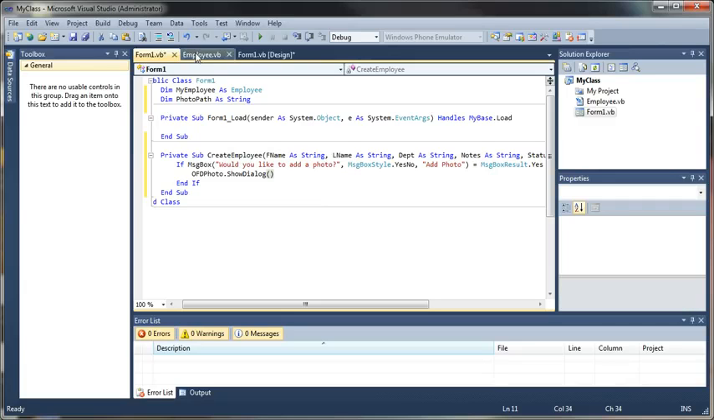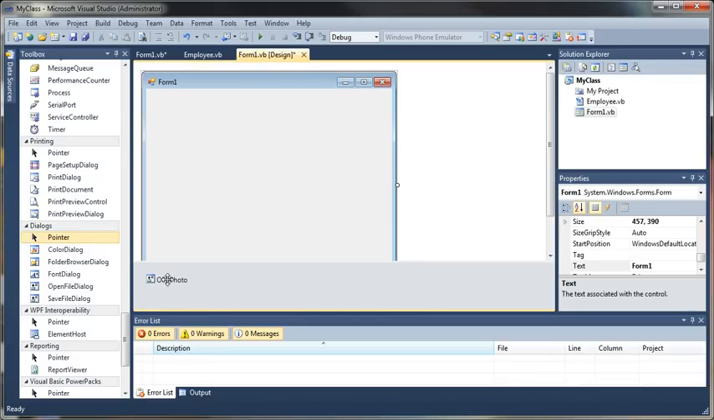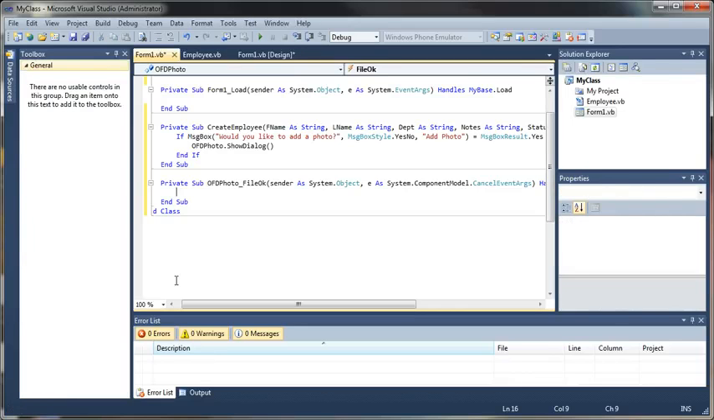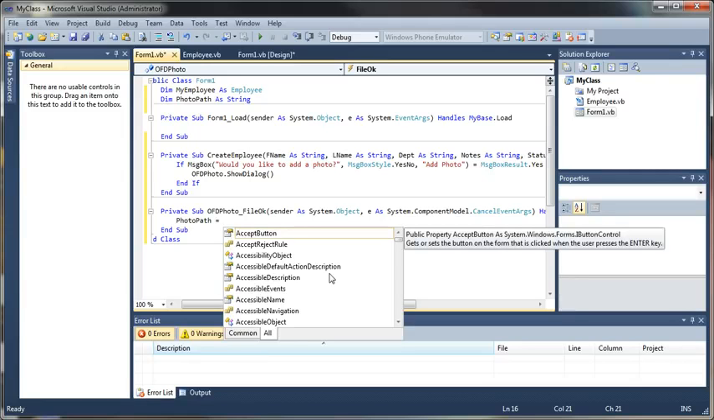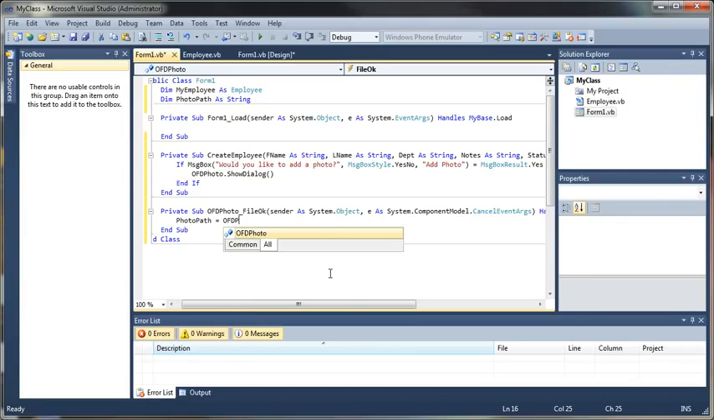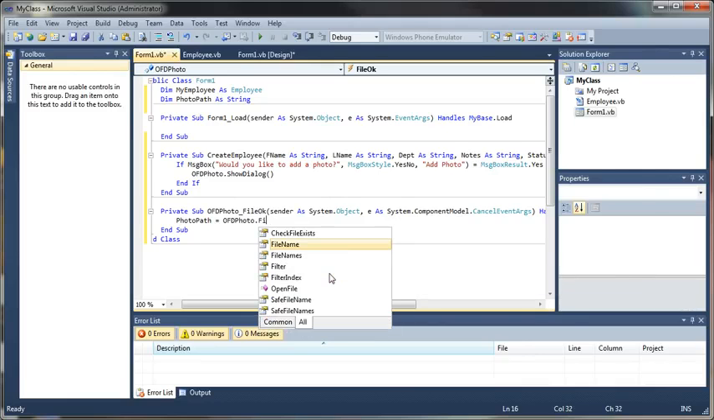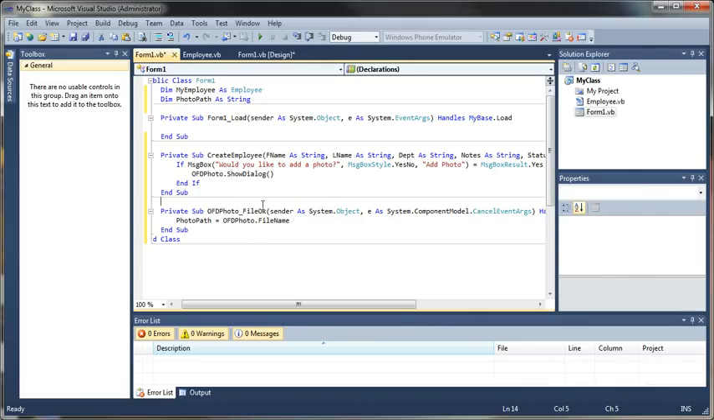So once we launch that, if we go back to our form here and double click this, it's going to generate a file OK event, meaning that we have selected a file. So what we can do is say we want to set the path to the file that we selected to this variable up here. So we'll say photoPath equals OFDPhoto.FileName, and that just populates that path to the image. So then when we go to draw our image, it knows where to grab the file from.